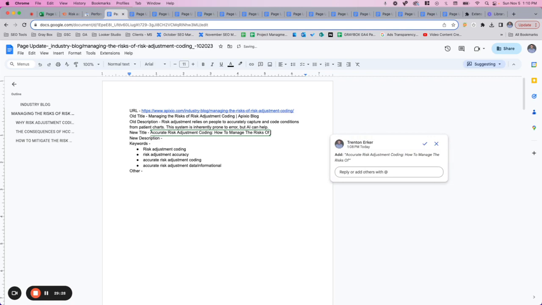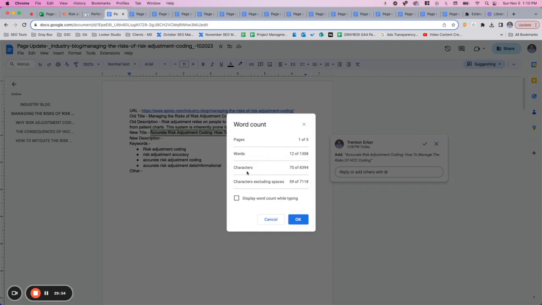And let's try to, we know risk adjustment coding is HCC coding. So let's try to see if we can break into that keyword market, so to speak, as well. You want to do Command Shift C, or you could do Control Shift C in Google Docs, and it will tell you the word characters, the words and the characters. 70 is the max I want to go.